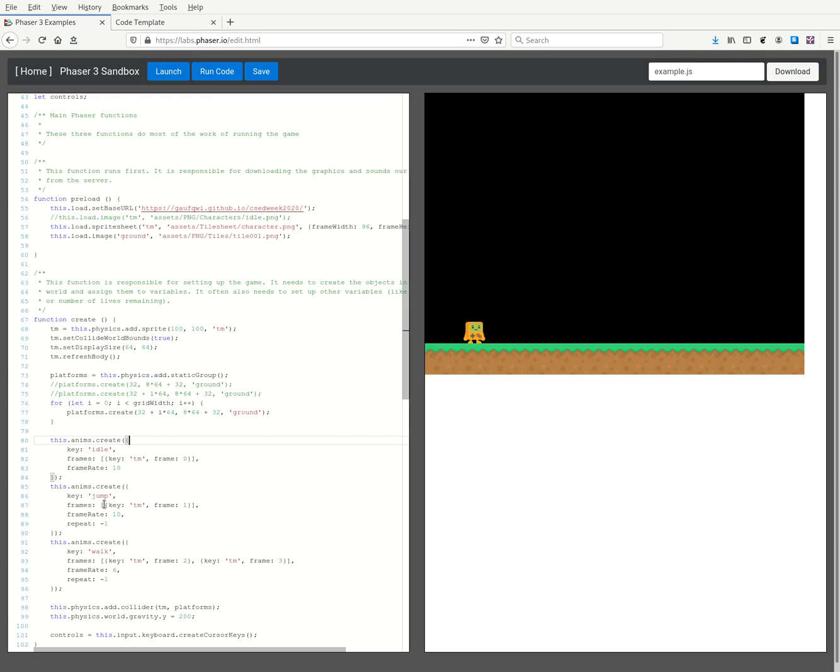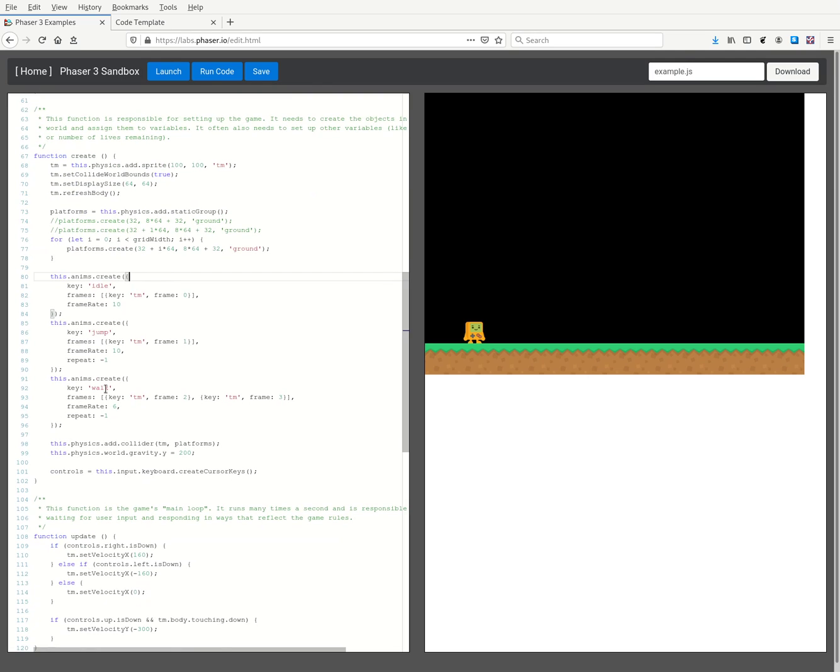Okay. The jump animation is the same. It's a single frame, has a different key, jump, and this time it's not frame 0, it's frame 1. The walk animation is a little bit more interesting. This time, the frames has 2 objects in it. See, curly braces and then another set of curly braces. So the first frame comes from the TM sprite sheet, and it's frame 2. The second one is from the TM sprite sheet, and it's frame 3. So when this displays, it will actually display frame 2, and then in the next time, frame 3.